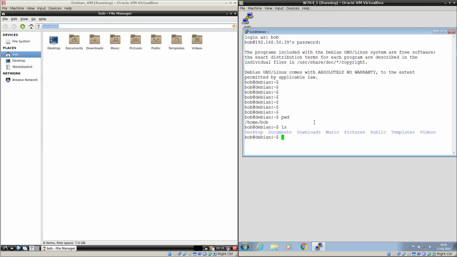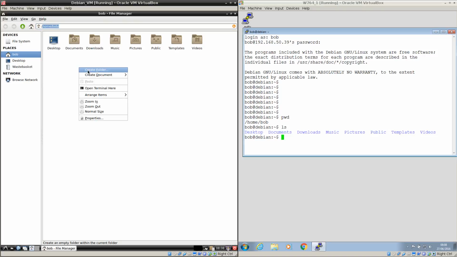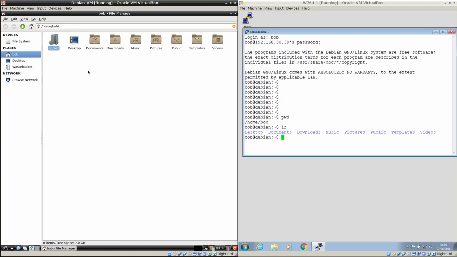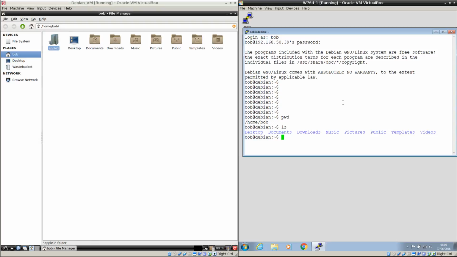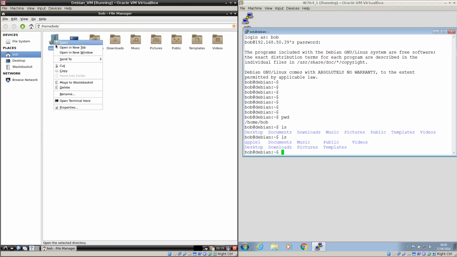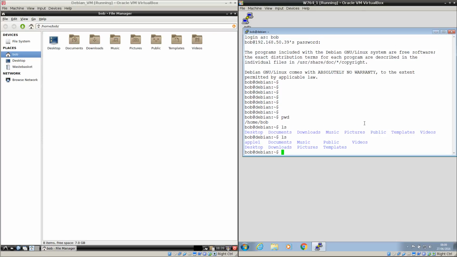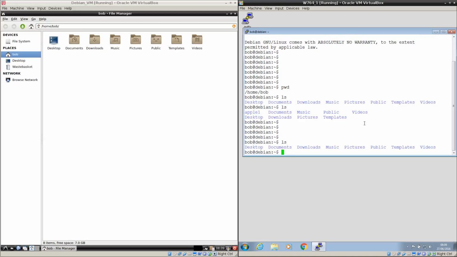Superb. Okay. Let's say I want to make a folder. I have to right click, create folder, and I'll make a folder called Apple 1. Okay, I now have a folder called Apple 1, which should show up when I type ls. I'm just going to hit the up arrow because I'm lazy, don't want to type it again. And there we go, Apple 1. Okay, so if I want to remove Apple 1, right click, delete. Sure you want to delete? Yes. ls again, and it's gone.